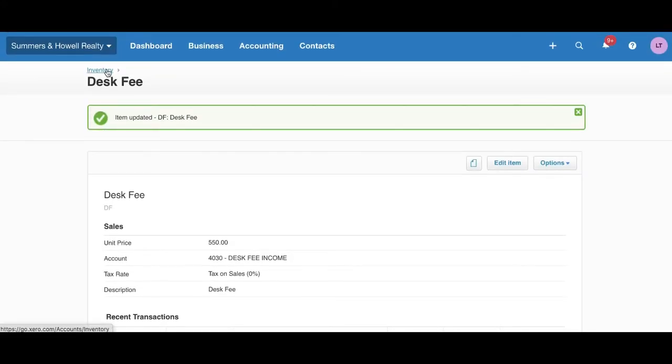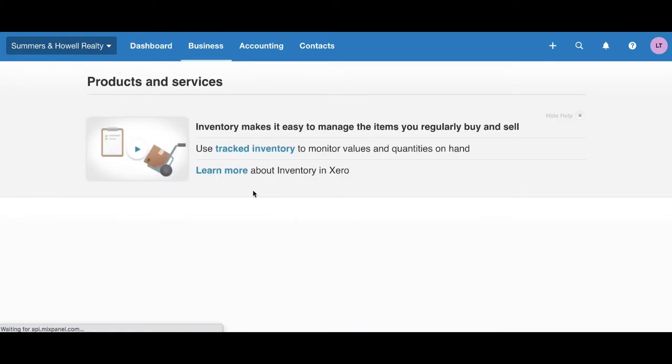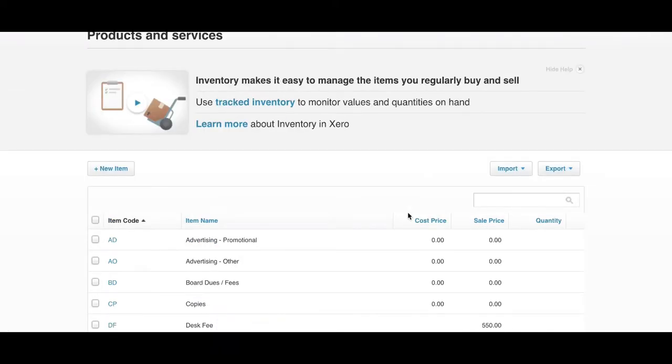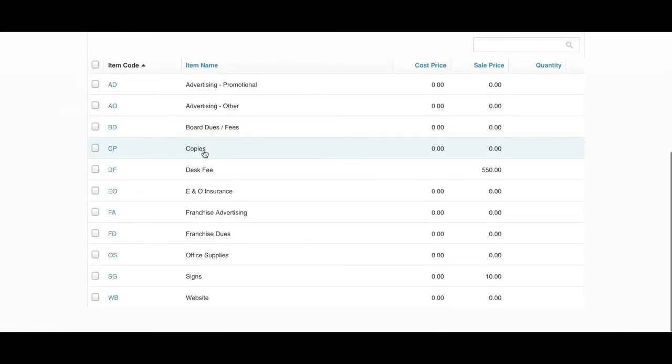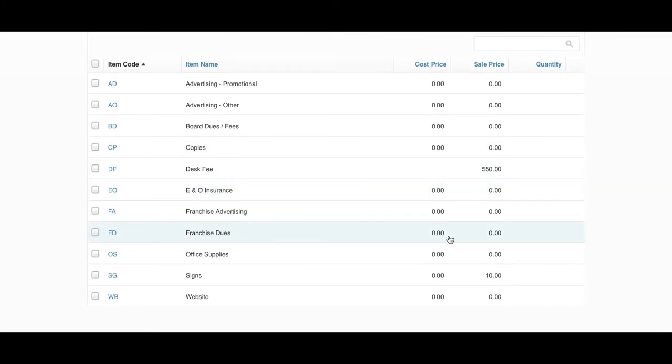And I will go back to my list of items here. Just click on the little inventory option and it takes me back into the list. So you can see within this list various items, photocopies. If I wanted to give a cost price of 10p per photocopy, I could. If there was franchise dues, anything like that, you can go in and create those items. So customize it as you need for your brokerage. Loft will also help you with this on the initial setup and training.